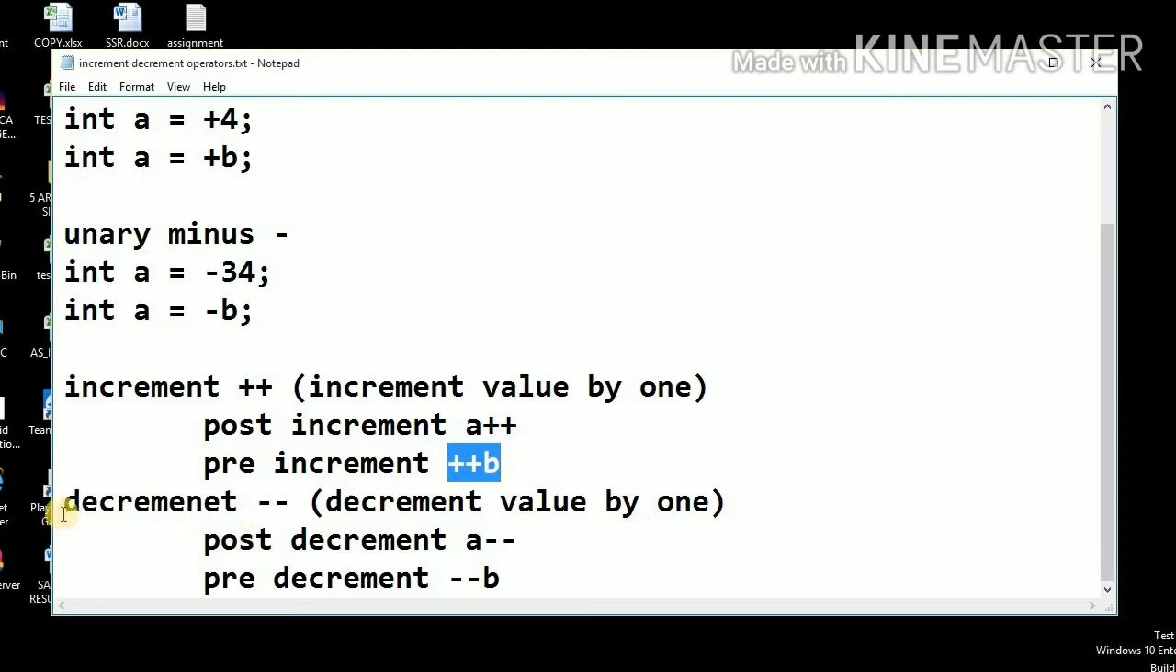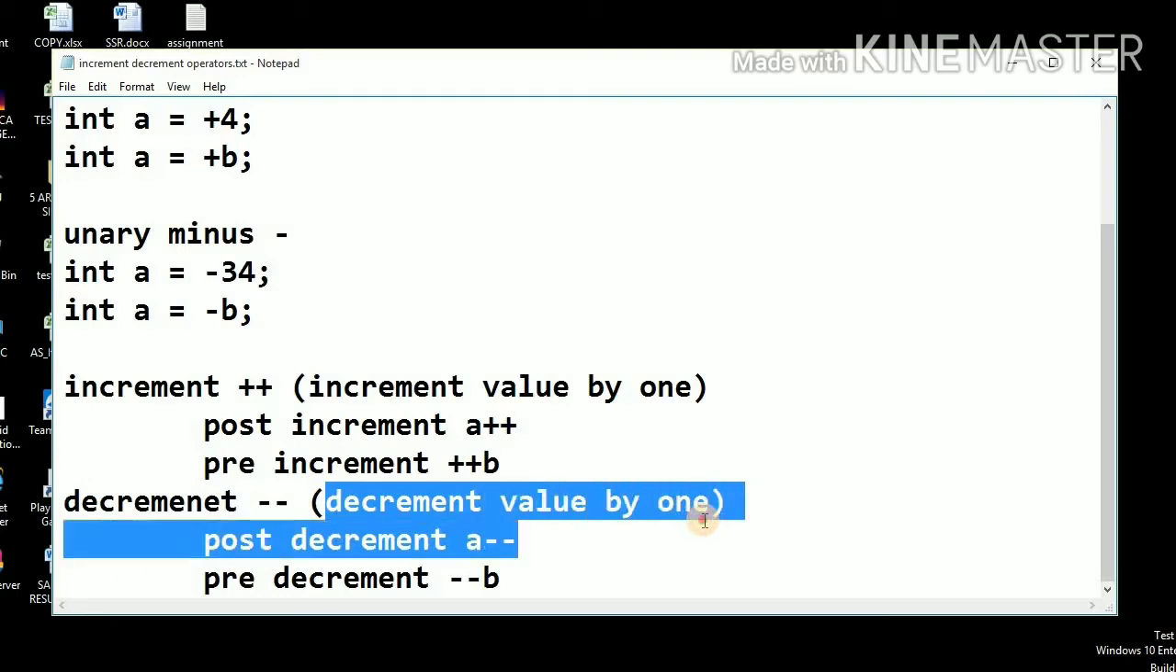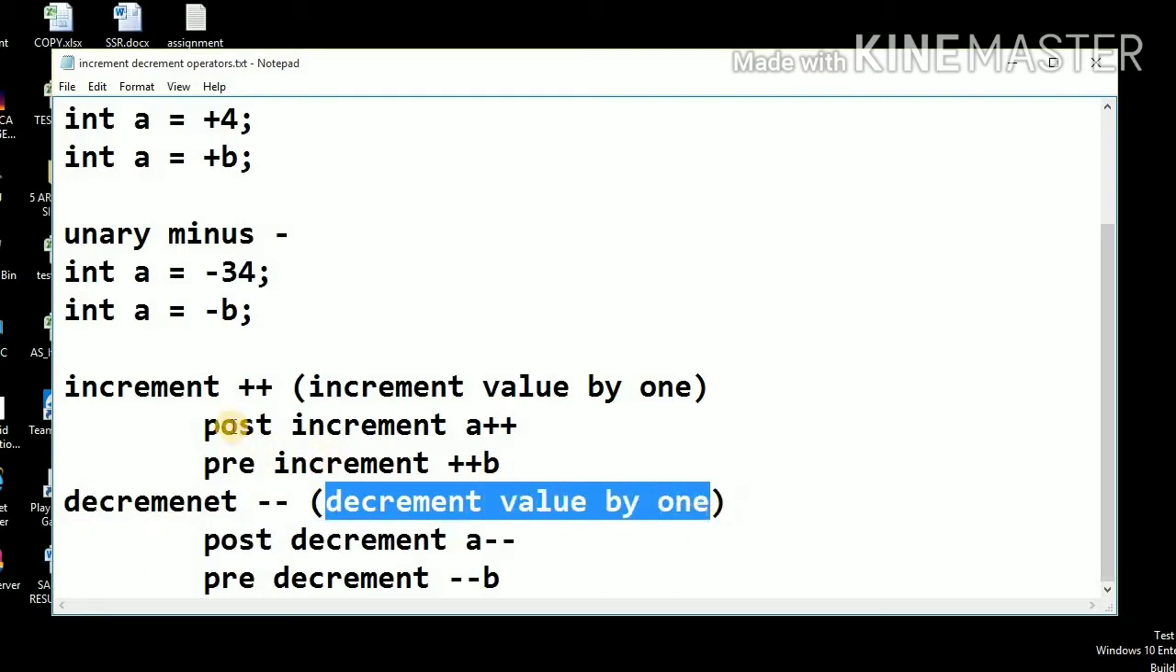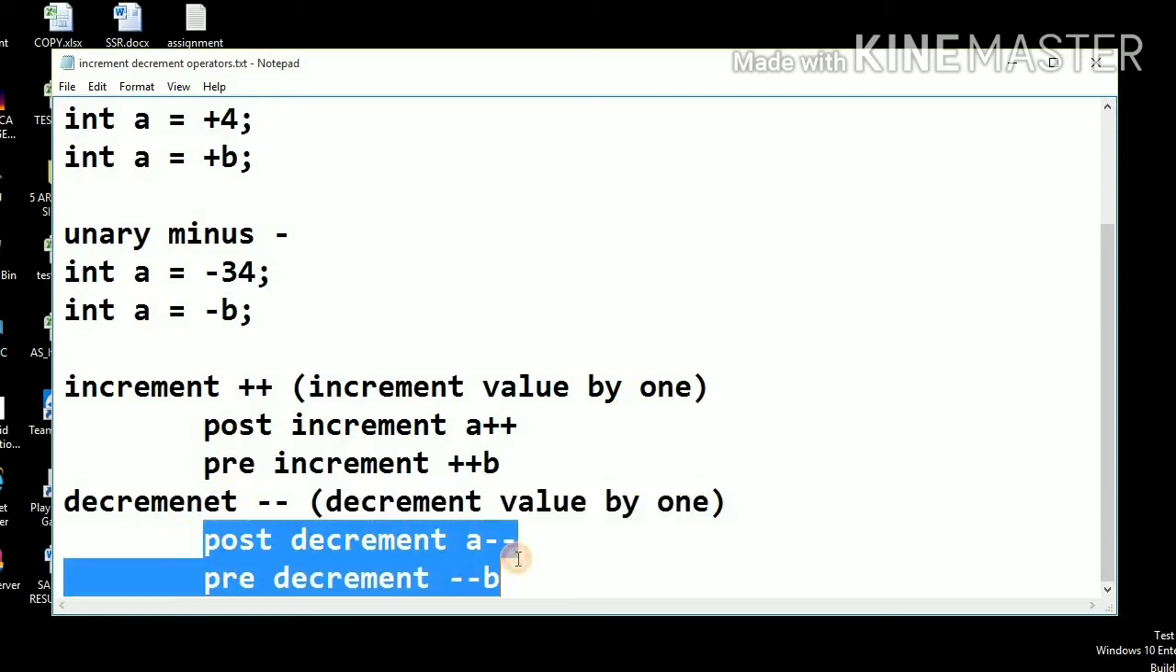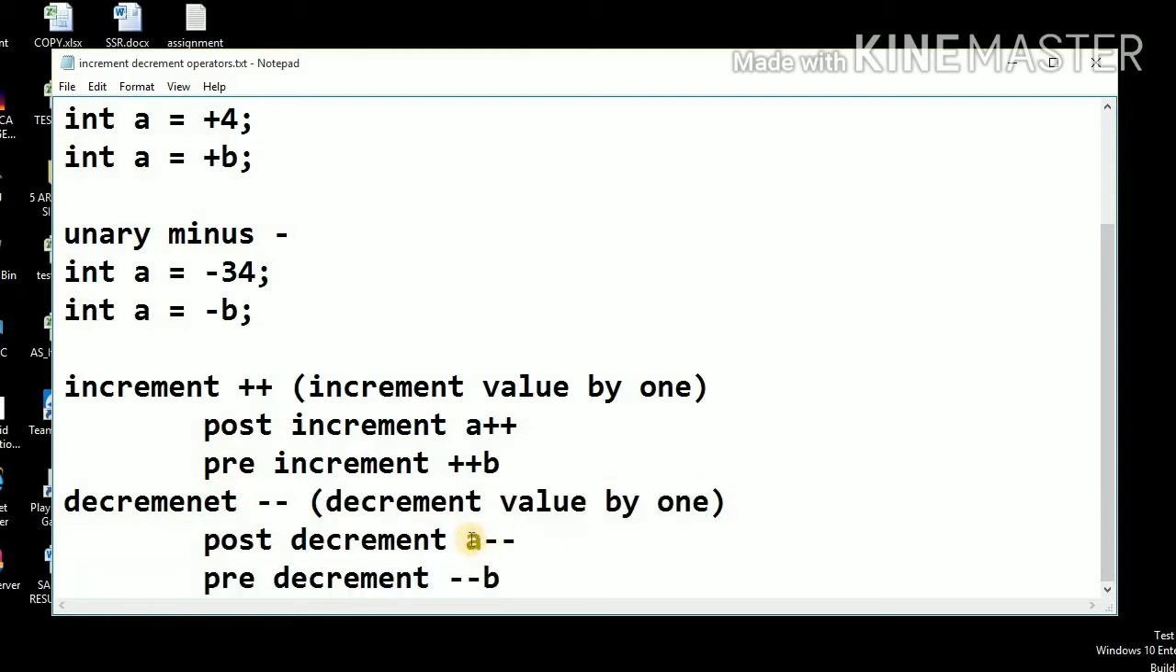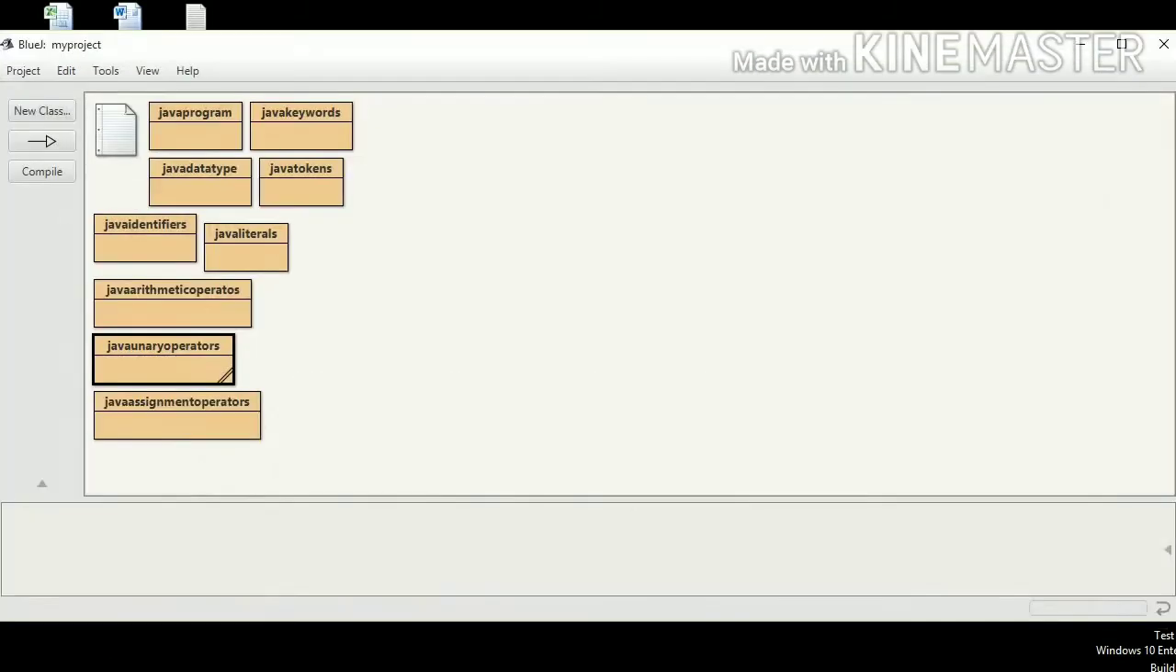value. Similarly, we have a decrement operator. So the decrement operator decrements the value by 1. So it will decrease the value by 1. It also has two categories, post decrement and pre decrement. Post decrement says first we will use the old value of the variable and then we will decrement the value of the variable by 1. Pre decrement says first we will decrement the value of the variable by 1 and then we will use this new decremented value. Let's see all these operators in a program.